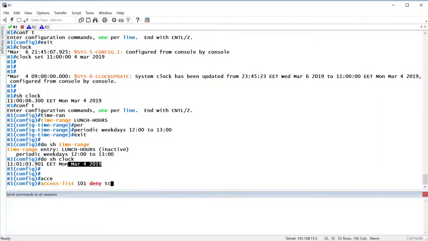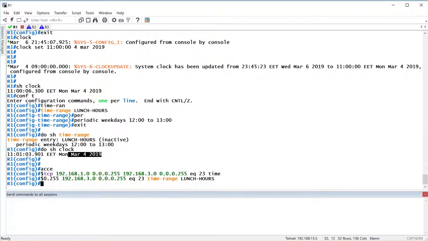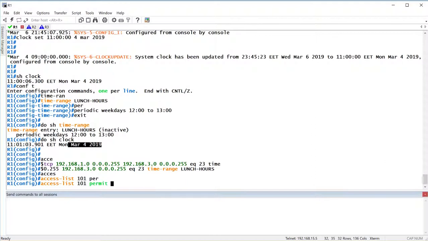101, deny TCP from the 192.1.0 network to the 3 network for telnet. Normally I would stop over here, but now I'm going to link up this particular ACE, this particular line, to lunch hours. All right. And don't forget, you need to create another ACL entry for permitting the rest of the traffic.